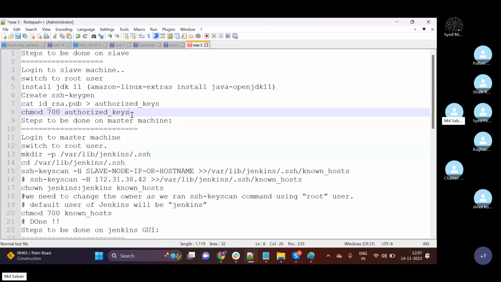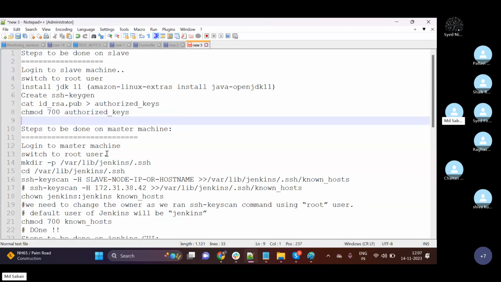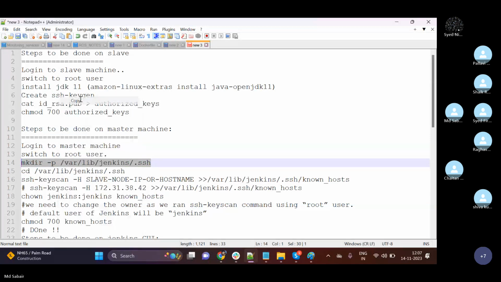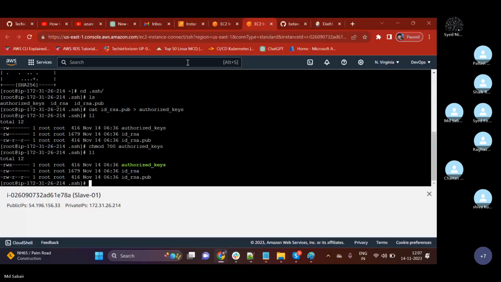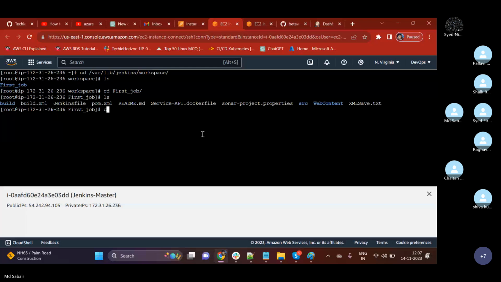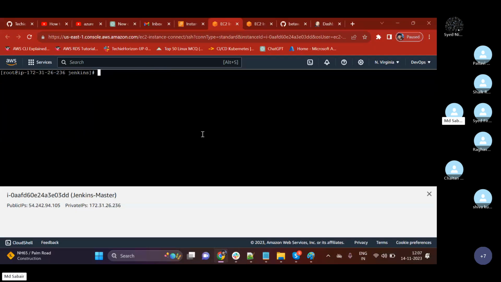So once done, then we need to go to our master machine, and in the master machine I need to create one directory called .ssh, where this directory should be created inside /var/lib/jenkins. Okay, cd /var/lib/jenkins. Here let me create mkdir .ssh. One directory has been created.